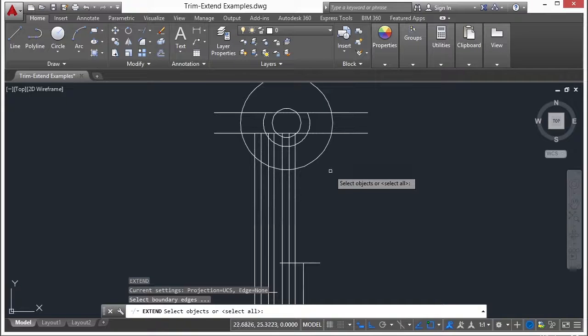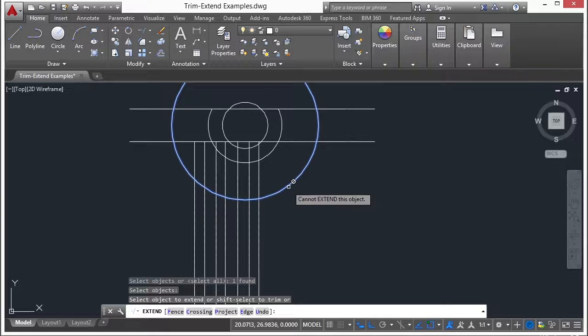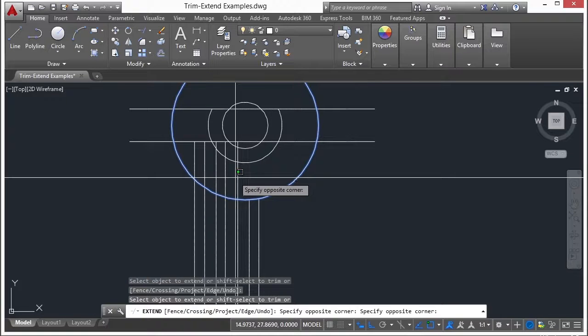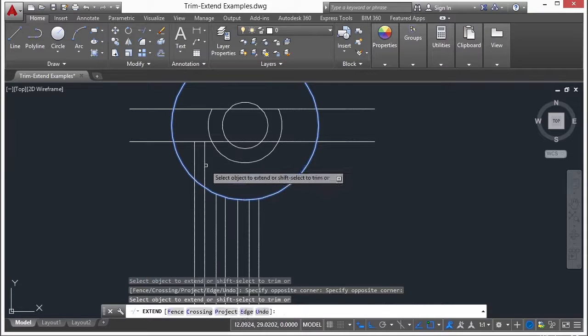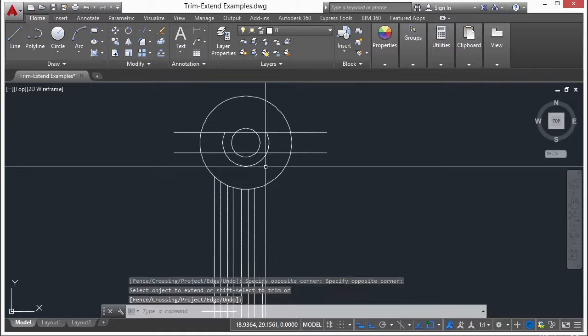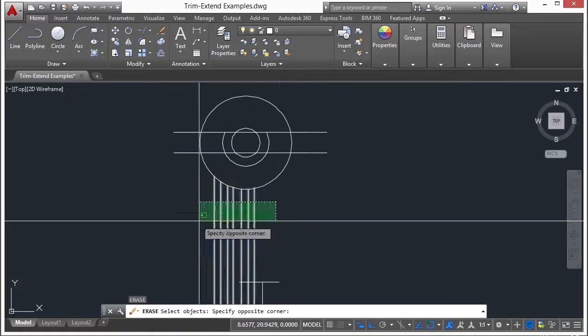And if I start the extend command again, select my circle. So now I've selected this for my extension line. And if I hold down the shift key and I highlight these lines, my extend command turns into a trim command. So you might be asking, why would I want to use an extend as a trim or a trim as an extend? Let me show you.